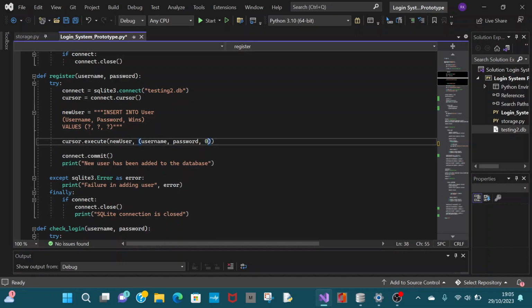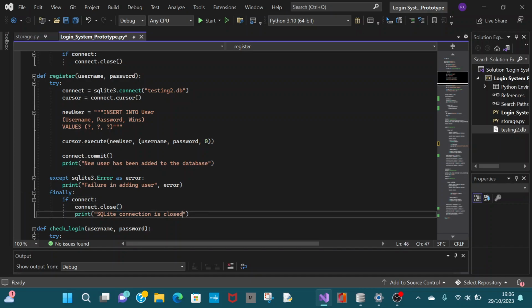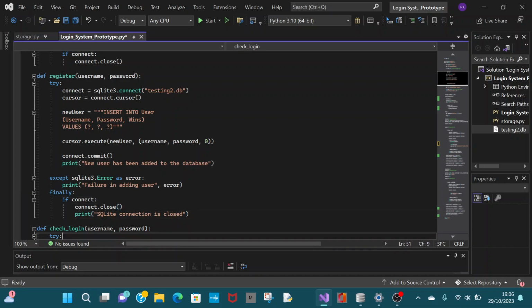Wins will always be initialized to 0. This is why this 0 is a placeholder for wins. The username and password that the user enters will be inserted into the database, and it'll commit the action, and I'll give a little print statement to confirm that the user has been added to the database. And here are our error handling functions where we just display what kind of SQLite error happens if there's a connection failure, and this is going to terminate the connection.